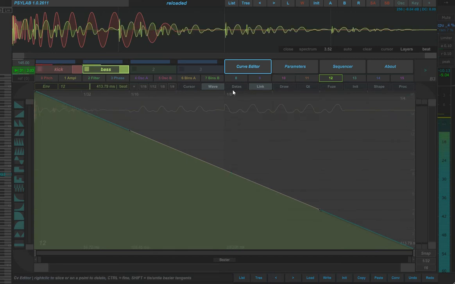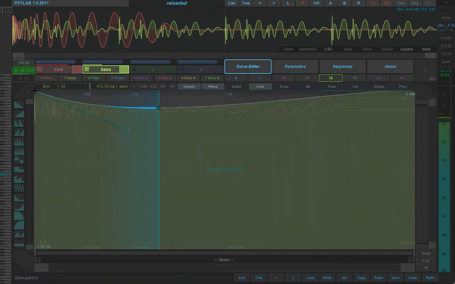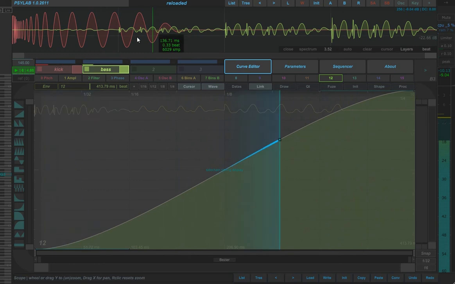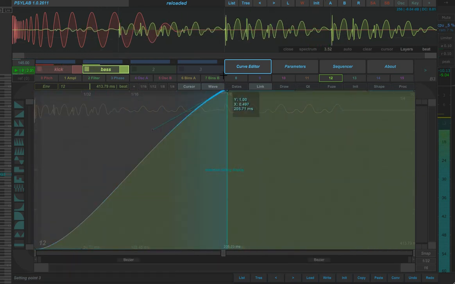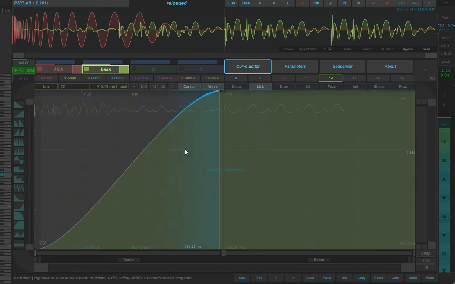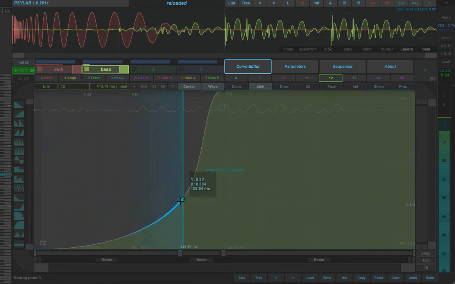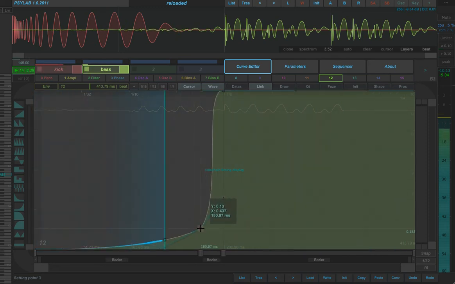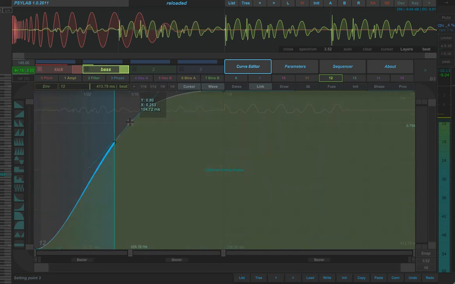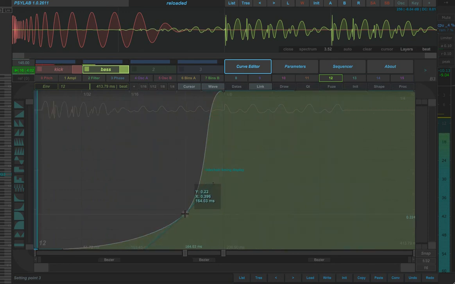And if I press the cursor, every time the kicks hit, it triggers the curve. But I want the other way around. I want at the end it's full, and at the start it's zero. So now we see we can control precisely with the Bezier curve. For example, this note I'm gonna lower. So now you see it's very precise.